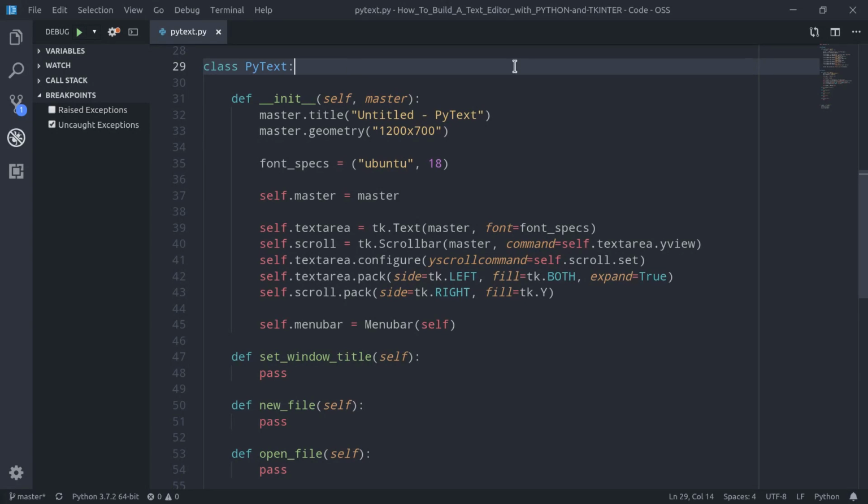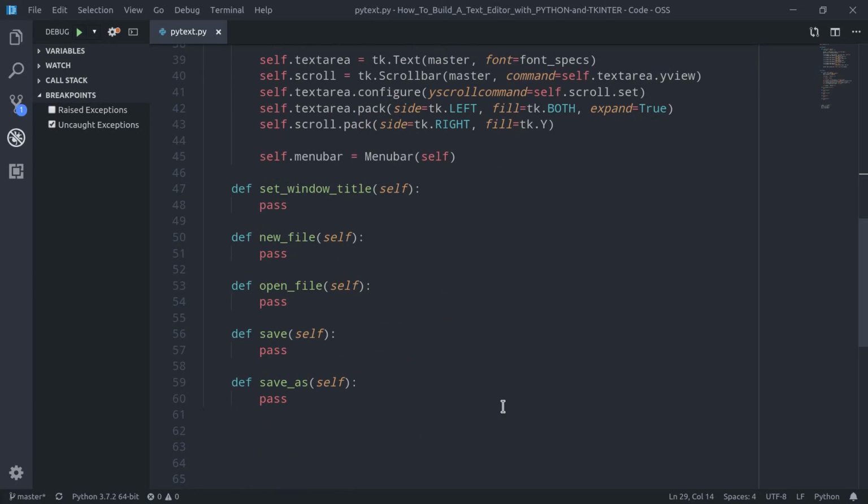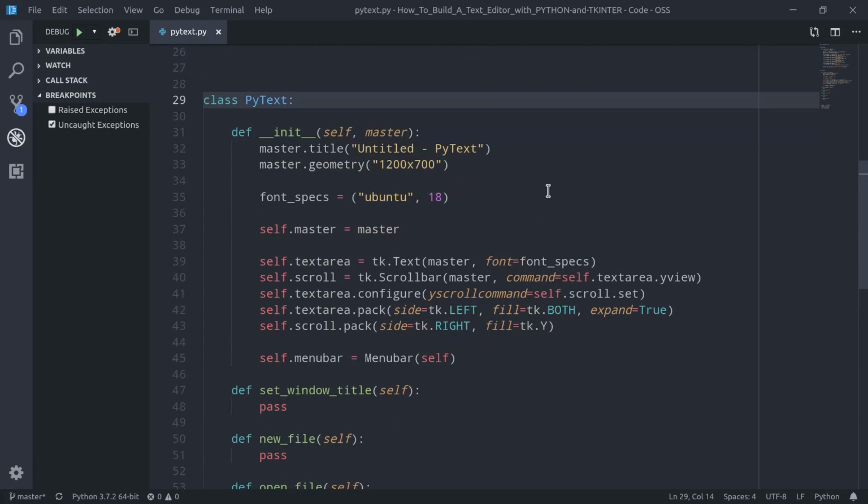In the next video, we're going to see how to implement all these different methods to actually provide the needed functionality to our editor. And in doing so, we're going to introduce a lot of really useful stuff about TKINTER and Python.